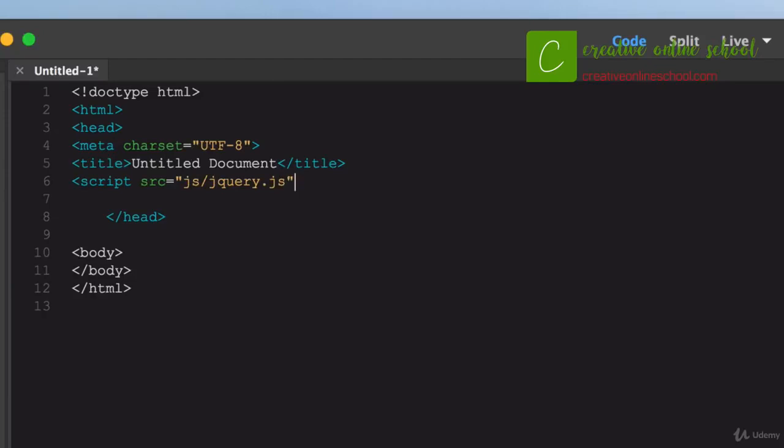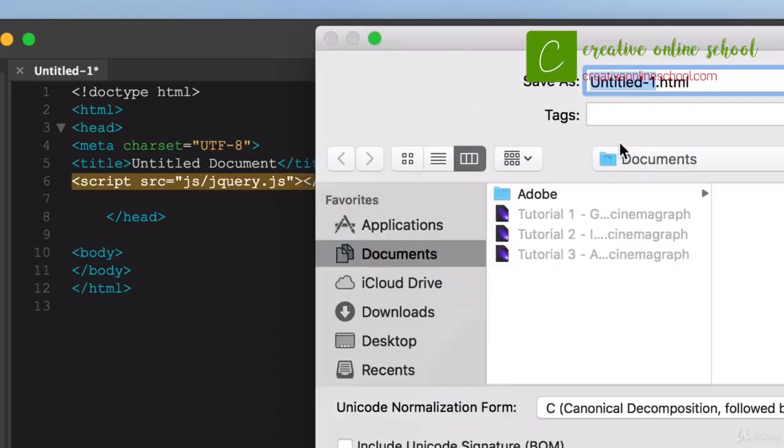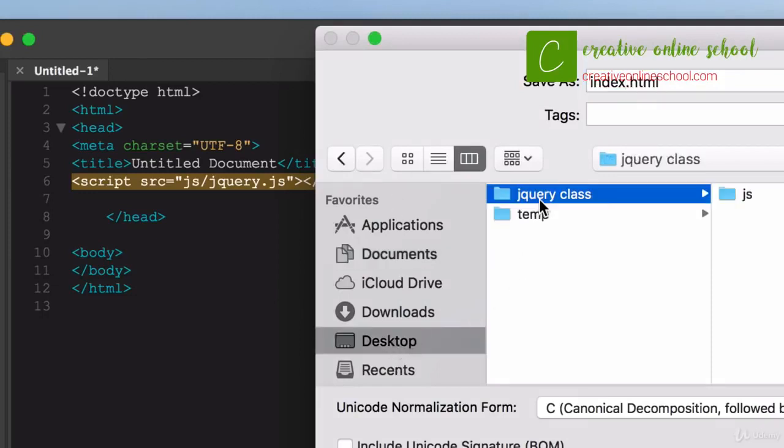I close that out, and Dreamweaver went ahead and closed out that script for me. That's all I need to do. This is not like HTML, so there's nothing that's going to be in the body of that. I just need to close that script tag out. I'm going to save my file. I'm just going to call this index, go back to my desktop, and within the jQuery class folder, I'll hit save.